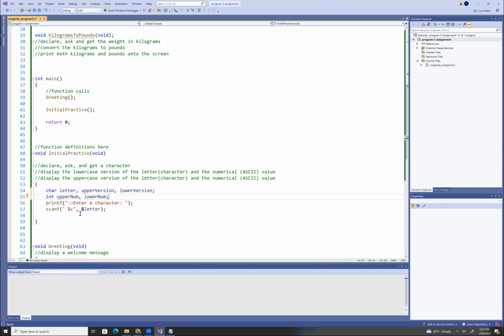All right, so I get the character from the user, and then it says to display the lowercase version of that character. So I'm going to get that letter from the user. I'm going to call the toLower function that is part of ctype.h. That's a function call. I'm going to pass the letter to that, and then it's going to return the lowercase version. So when I call this toLower function, I pass it the letter, and then it's going to assign that lowercase version of that letter to the character variable here called lower version.